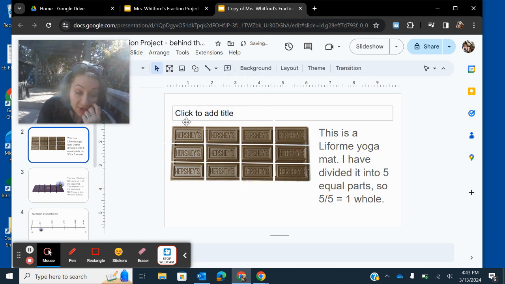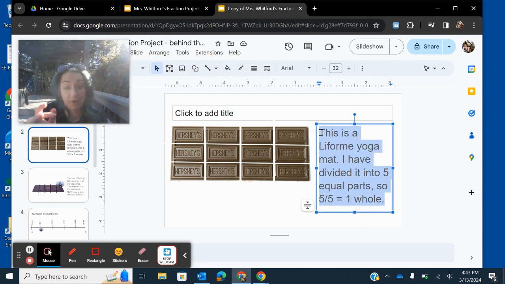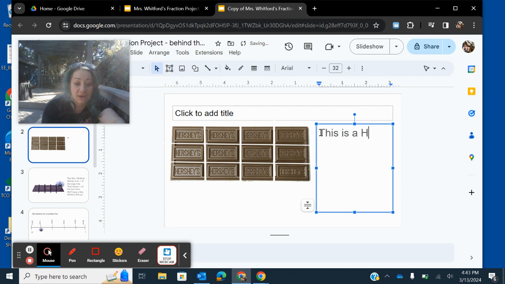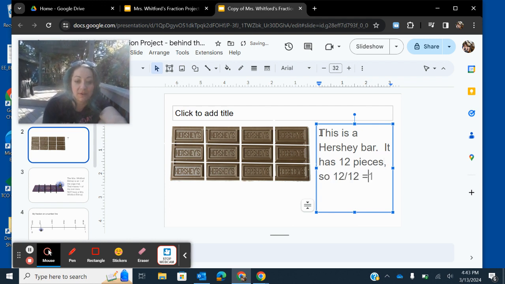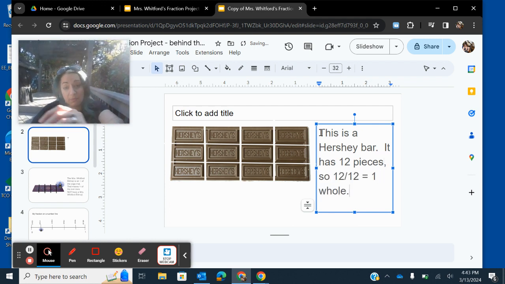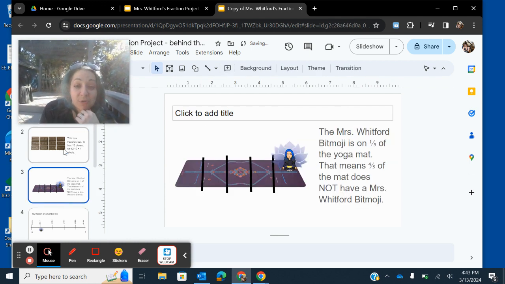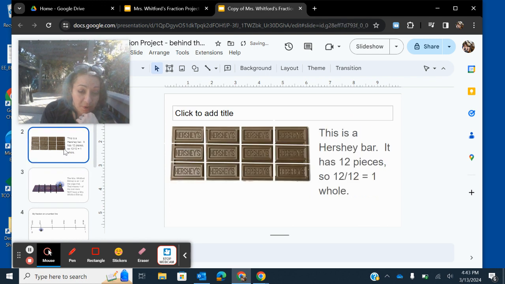Okay, so then you can see each of these. For this example, it would be 12. This is what I would write for the whole. This is a Hershey bar. I spelled Hershey wrong. Hershey bar. It has 12 pieces. So 12 out of 12 equals 1 whole. That would be what you would write there. Okay, so now the next slide is where you want to write what you're talking about for that.